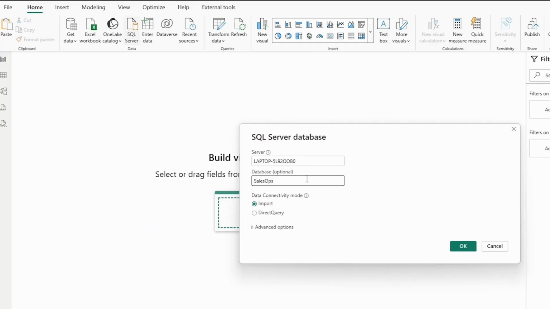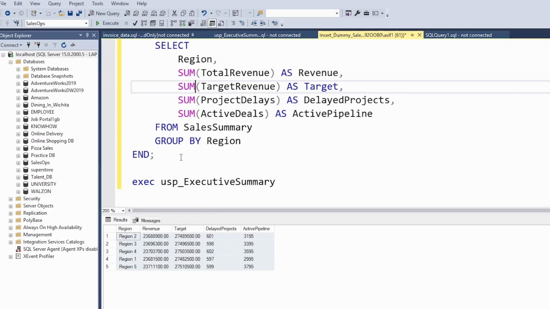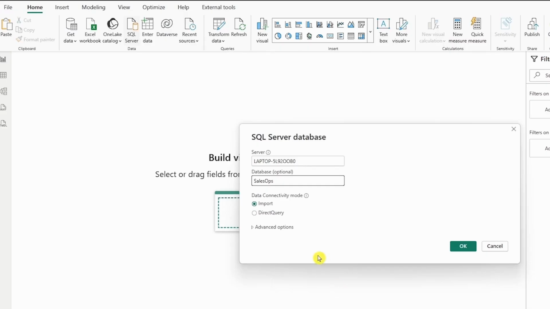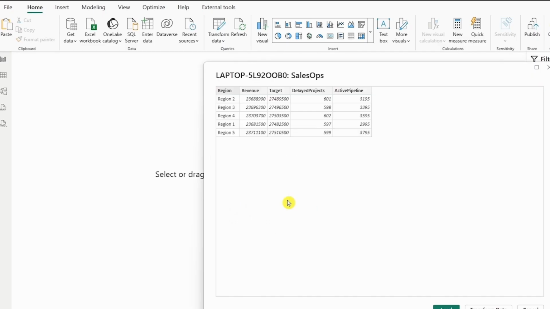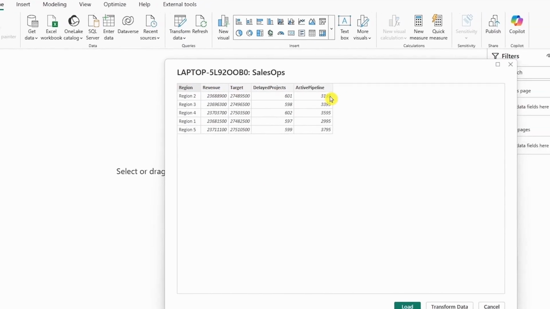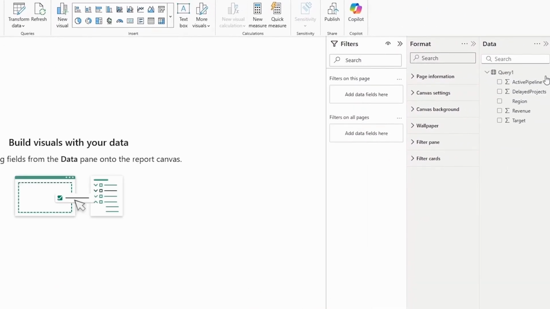Using Sales Ops and the import mode, I'll copy this query for the execute stored procedure and paste it into the SQL statements section under Advanced Options in Power BI. When I click OK, all the values from my stored procedure, like region, revenue, target, delay, project, activity, will be displayed here. When I load it, the data will be imported here into Power BI. So what did I do? I used SQL Server to pull the data. I've now brought it into Power BI through the stored procedure.